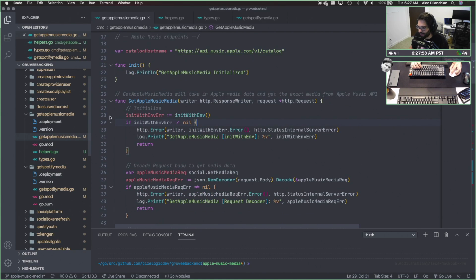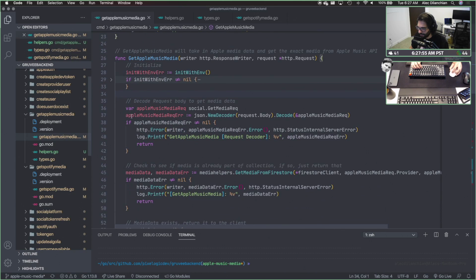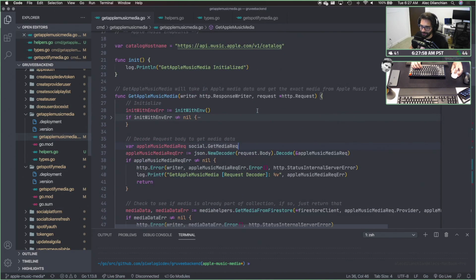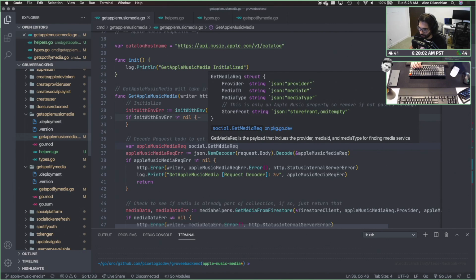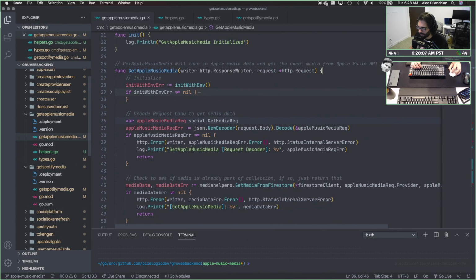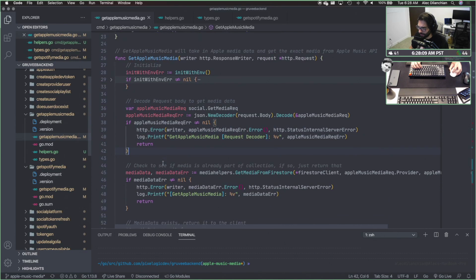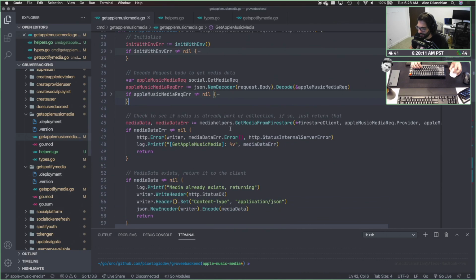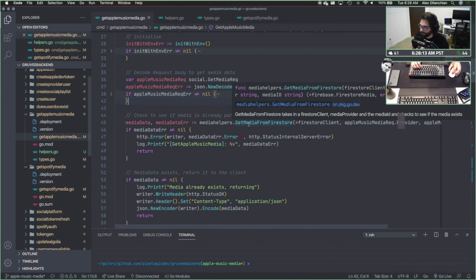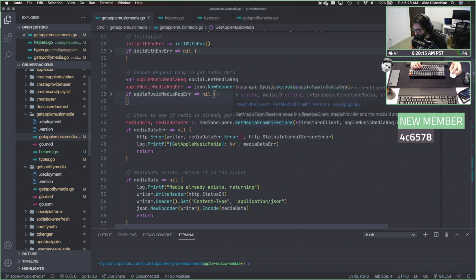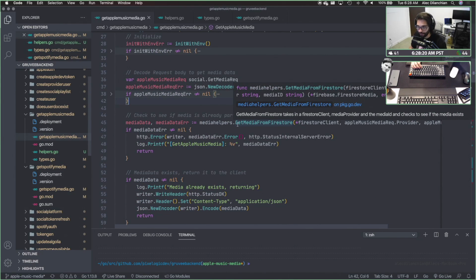At this point, we initialize our variables, get things started. Then we decode the request. So that thing's going to include the following: a provider, a media ID, a media type, and a storefront. And then finally, once we go through that, we will go ahead and get media from Firestore. So this actually will go and check to see if this thing is already a part of our Firestore. It's already a song, essentially.